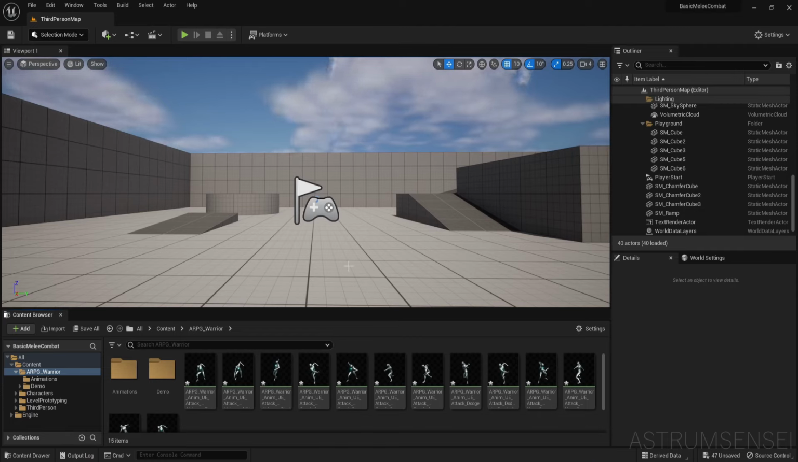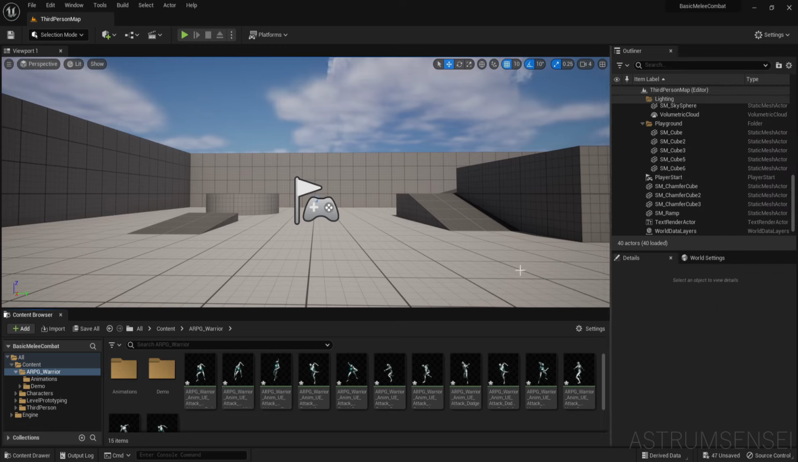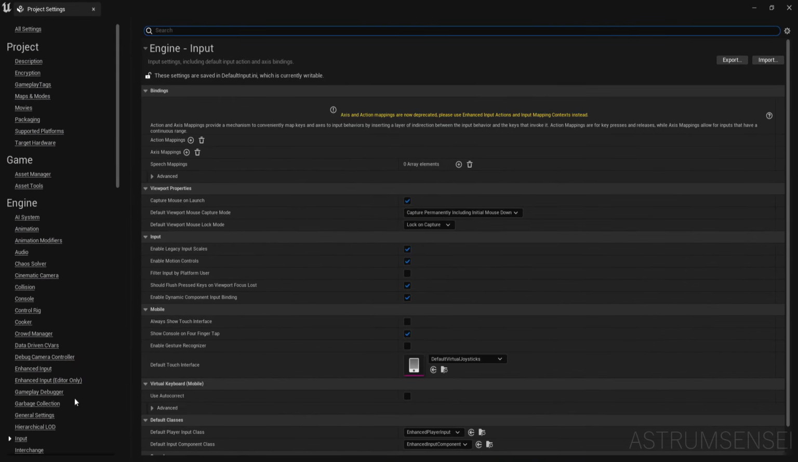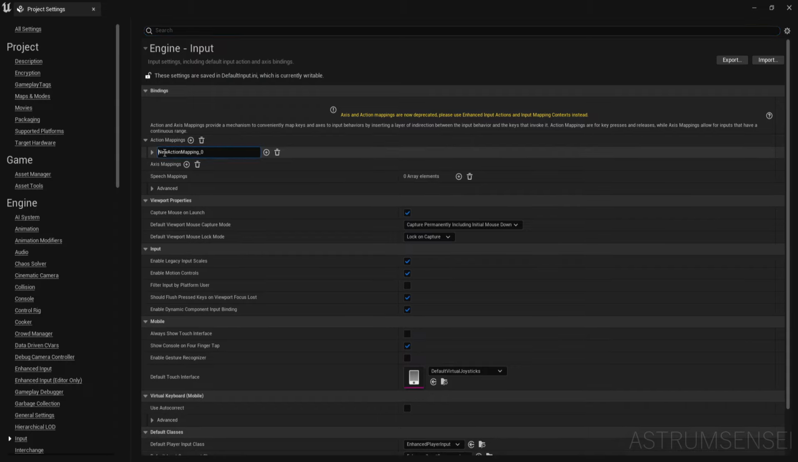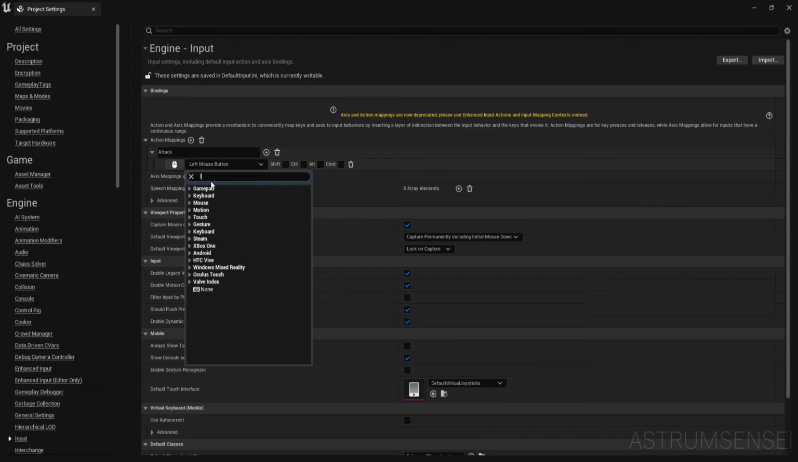Now we want to code the attacking so that when you press the left mouse button, your character is going to play the attacking animation. So the first thing you need to do is go to project settings. And over here, there's the input category. Then in the action mappings, press plus, new action mapping. I'm just going to call it attack. And you can either press on this one and then press whatever button you need, or you can search for it over here. So left mouse button.